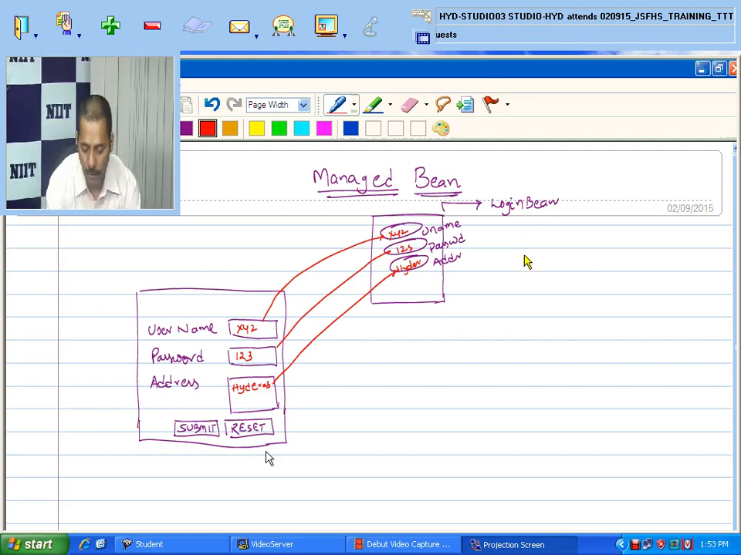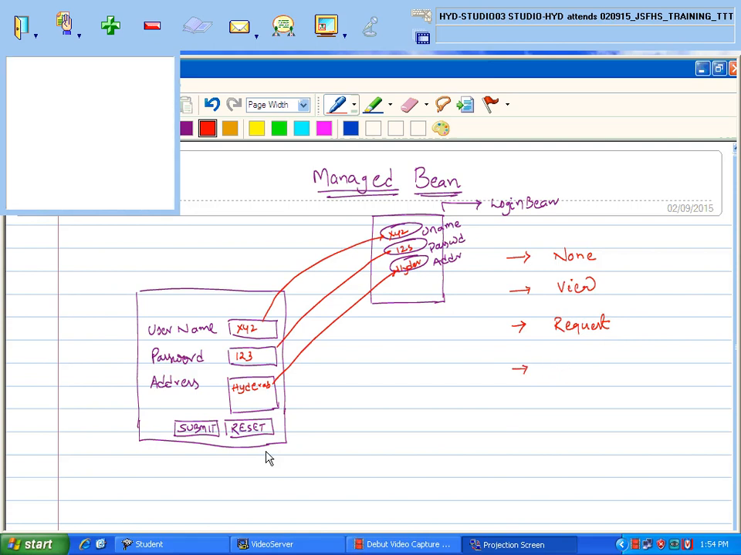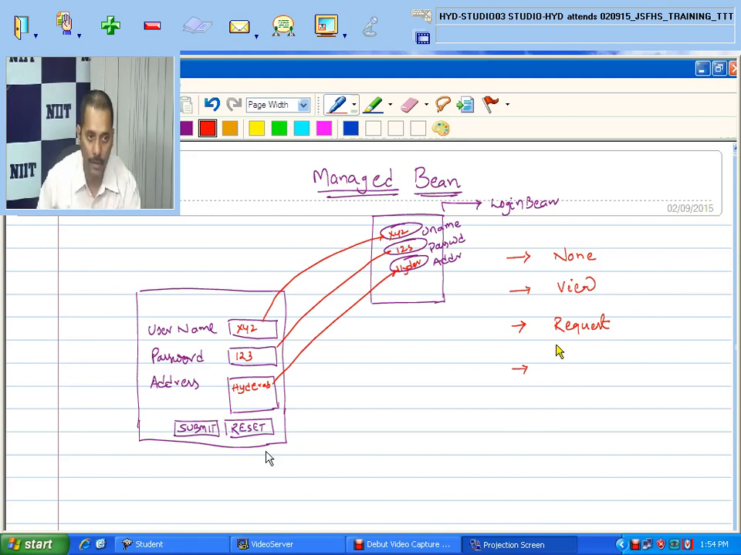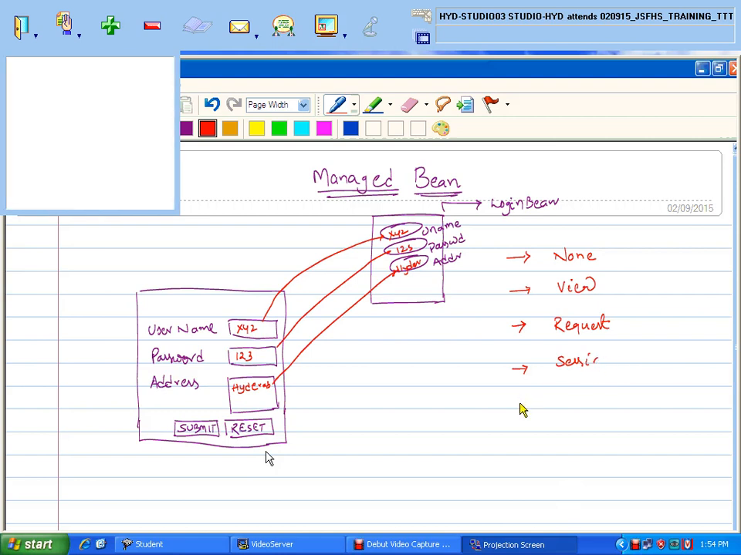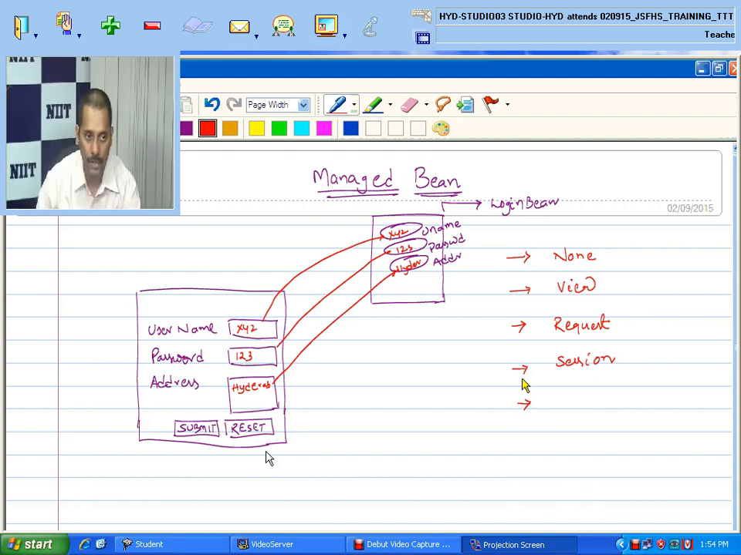And this managed bean will be stored in a different scope. That can be none, that can be your view scope, that can be your request scope. All these are the different types of scope which can be available. Or maybe we can talk about other scopes like session scope. All these are the different types of scopes available where the bean can be stored. Alright, so please remember, these are all the scopes, and we can also have something called application scope. All these are the different scopes you can generally find.